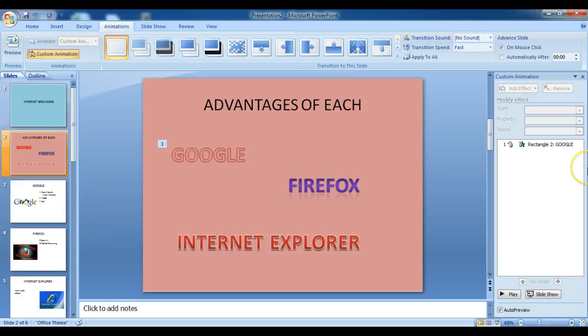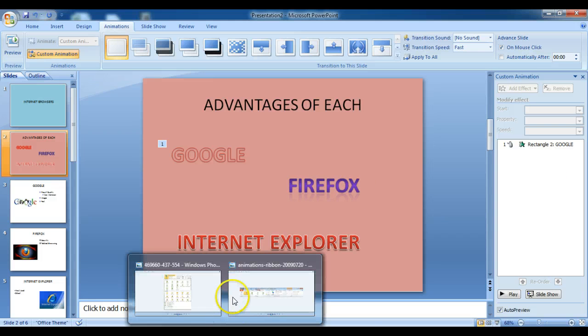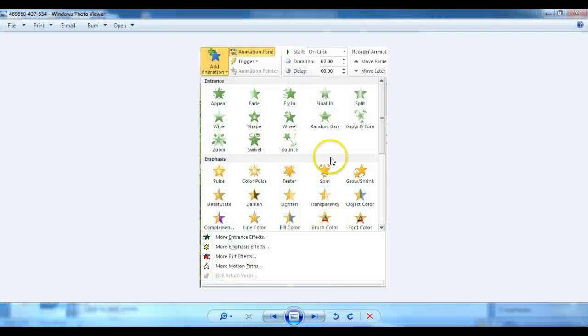Okay, we're going to finish what we started. We're still using the internet browser PowerPoint. What I wanted to show you was what your screen was going to look like. Now, you had the options here where you could scroll down. You have the entrance, which is green, the emphasis, which is yellow, and then the exit, which is red.